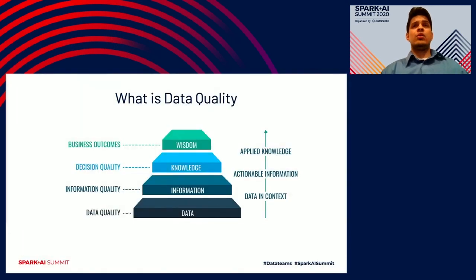So what is data quality and where does data stand among all of these things? You can regard data as the foundation for a hierarchy where data is at the bottom level. On top of data, you have information, being data in context. Further up, we have knowledge, that is seen as actionable information. And on the top level, there is wisdom.